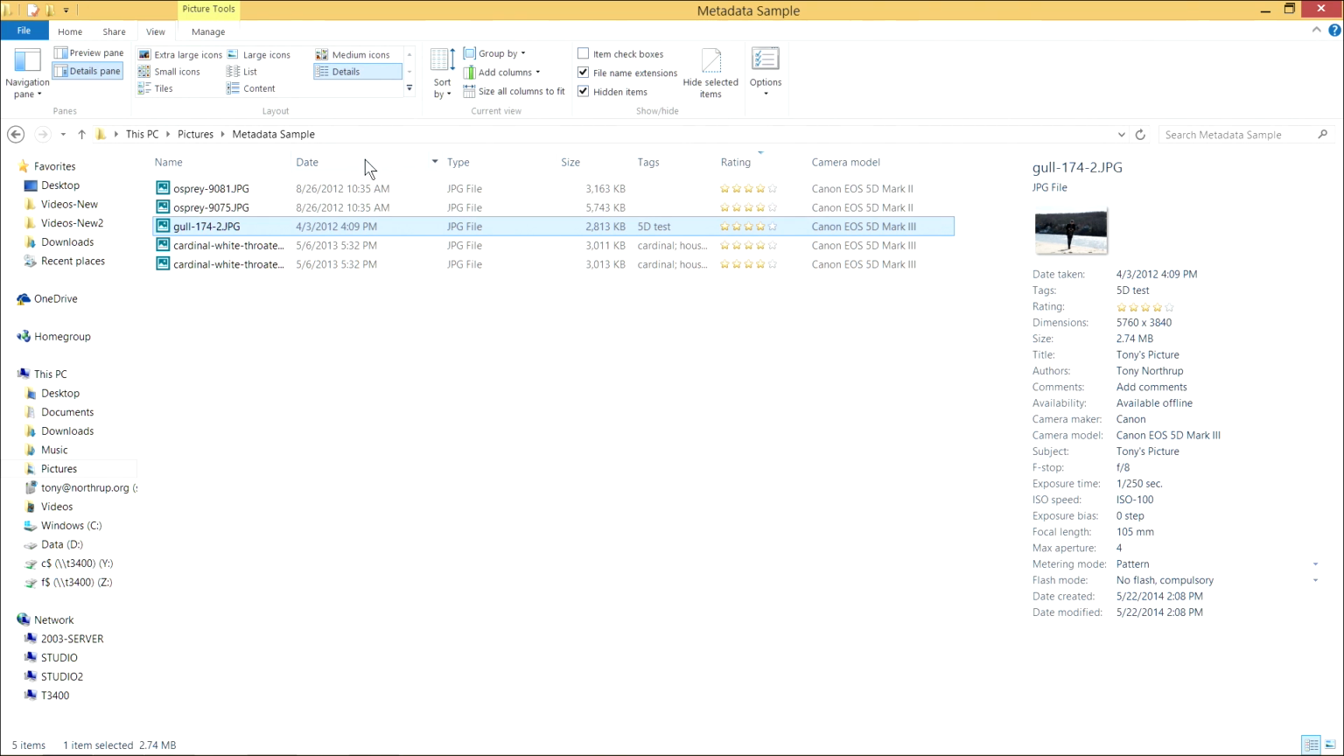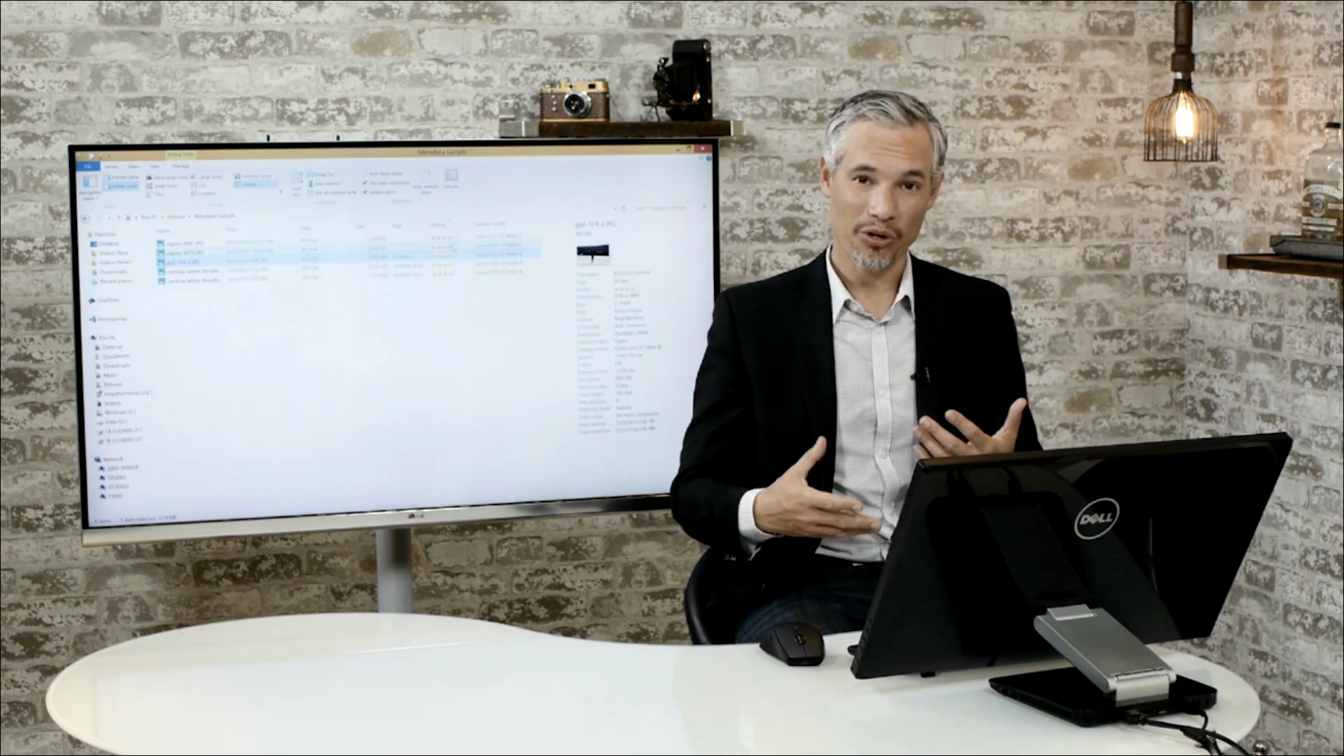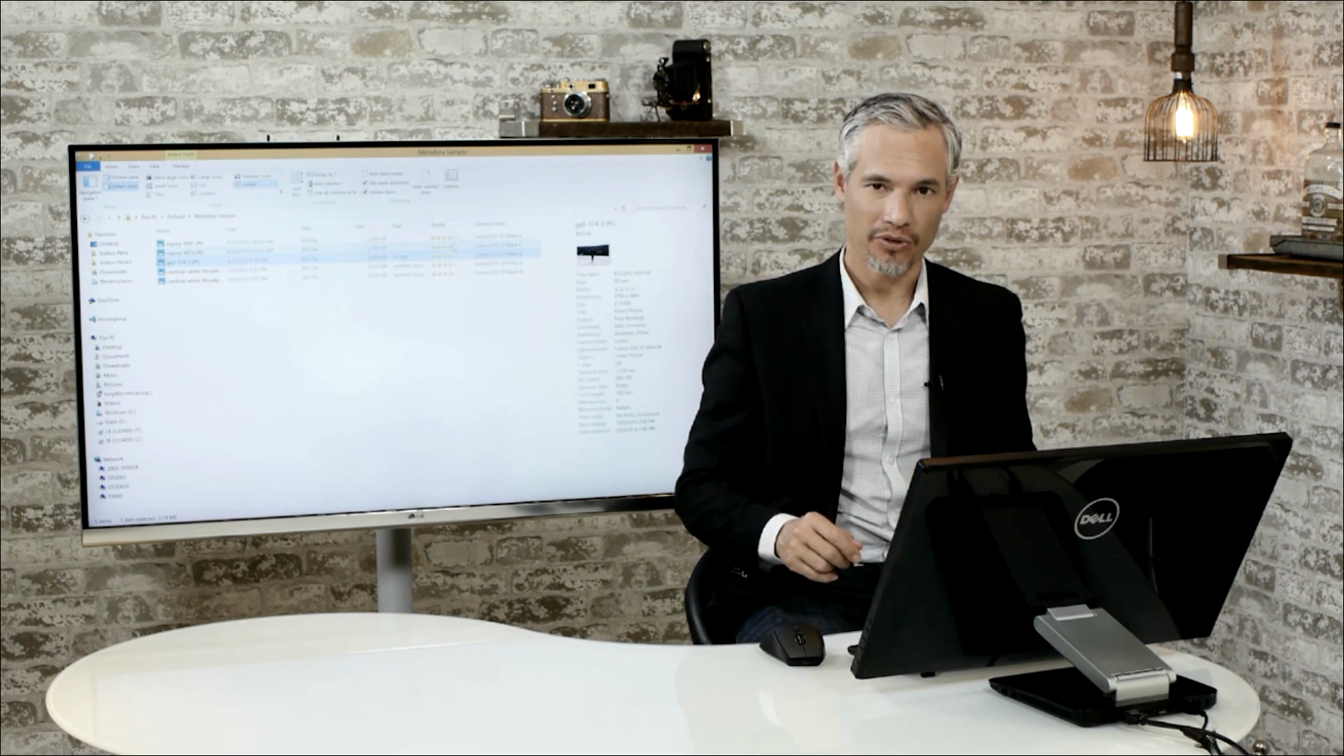For example, if I switch over to details here, I can now sort it by the rating. So this type of metadata can be really useful, especially if you need to continue to work with your JPEG files after you export them. Let me show you a couple other hints for using Explorer.